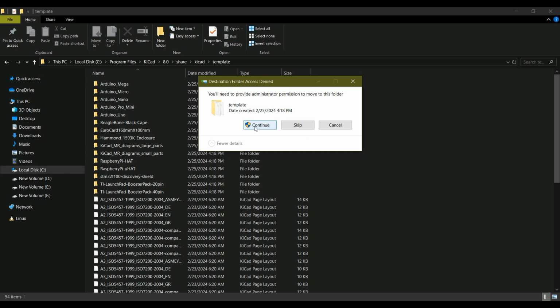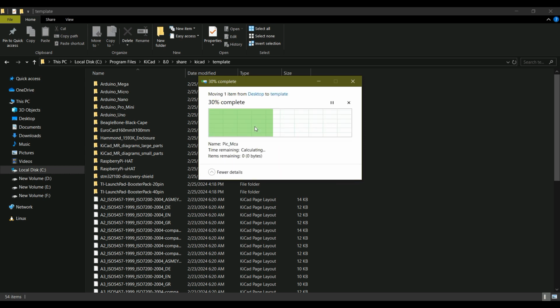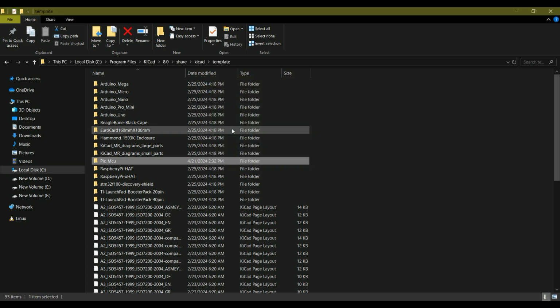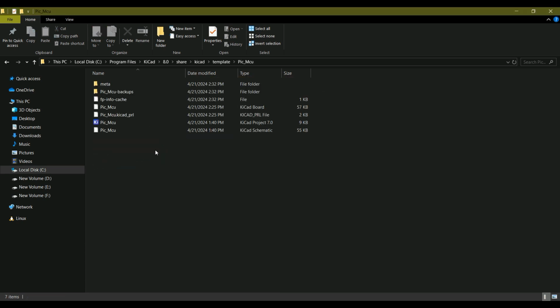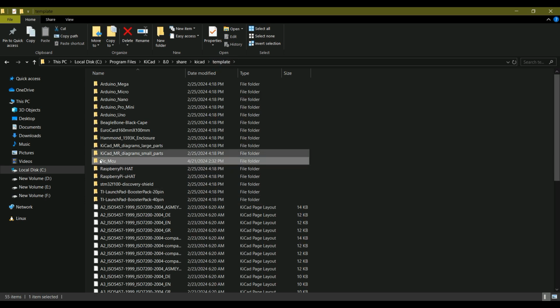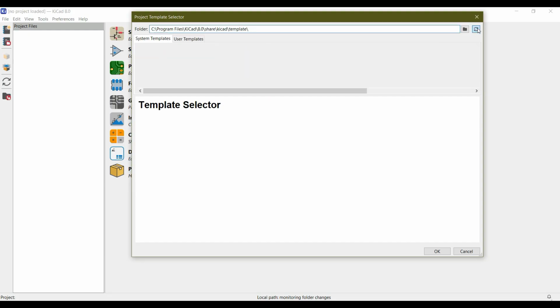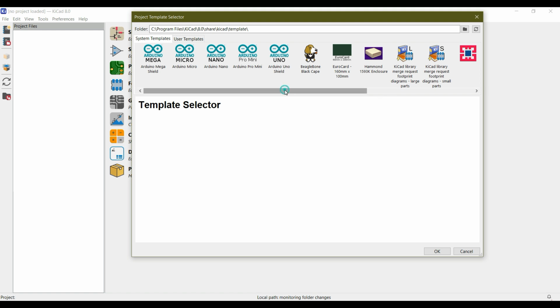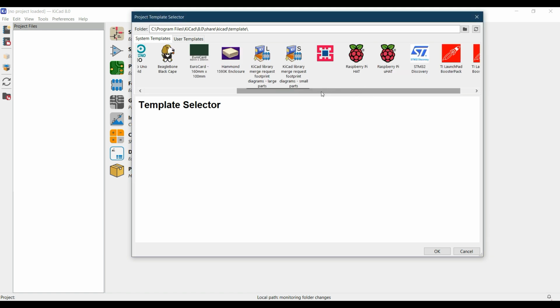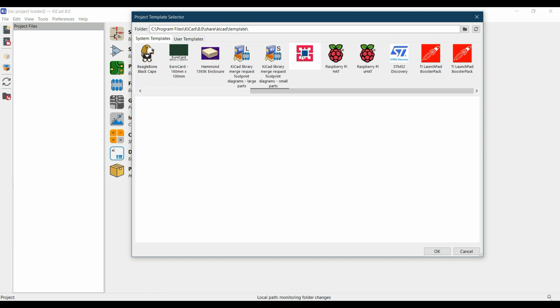So it's asking for permission, so let's click on continue, and you can see that our template is now present over here. So let's see if KiCad has accessed this folder or not. Let's go to template, let's refresh this, and let's find it over here. You have seen this icon, we have added this icon in our template.